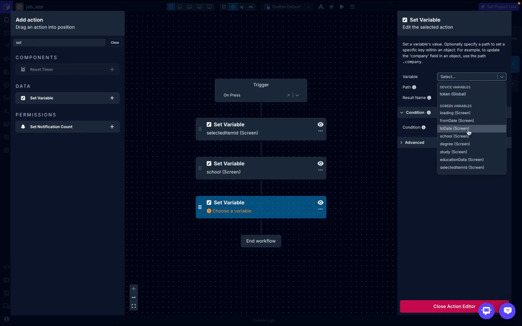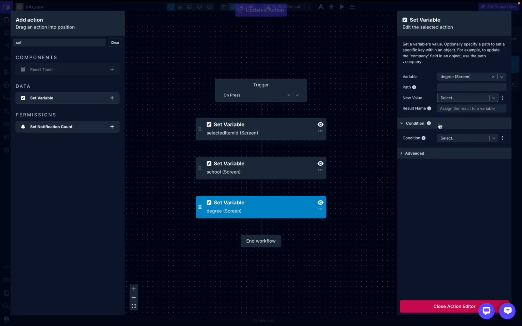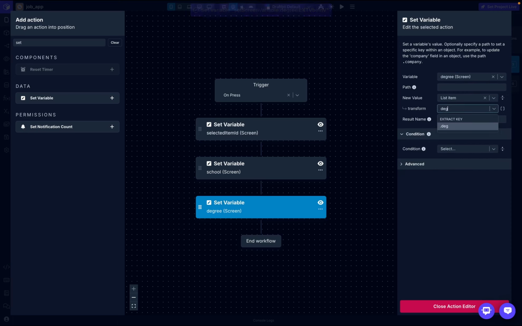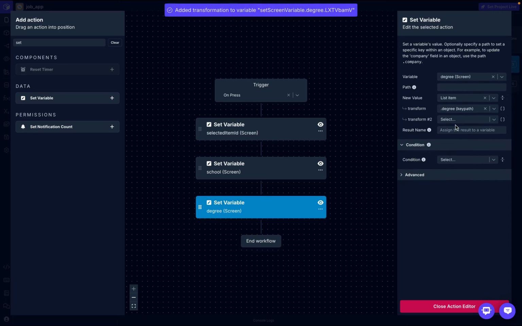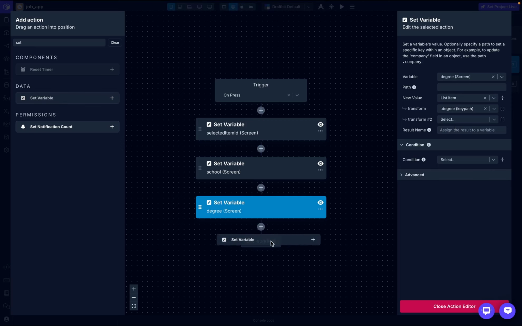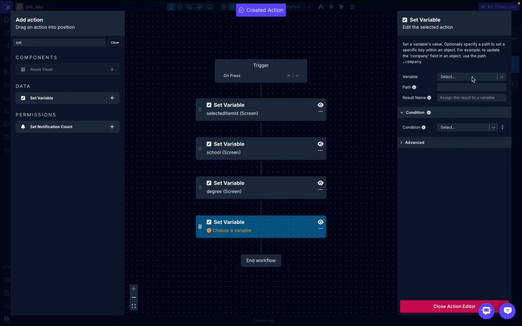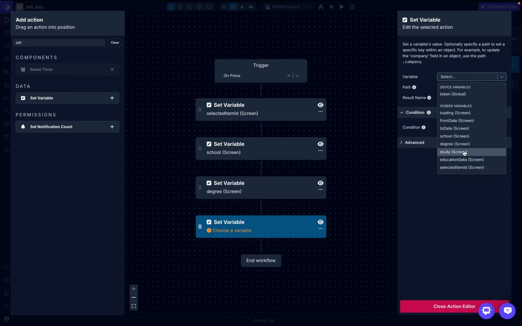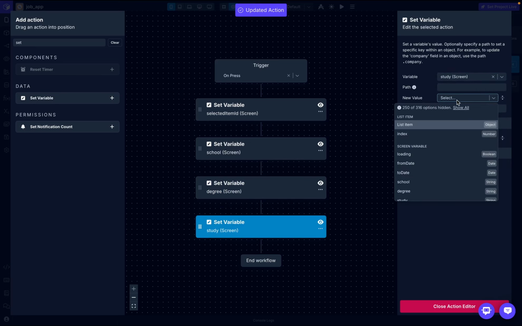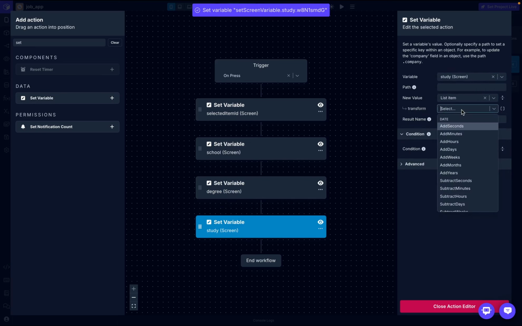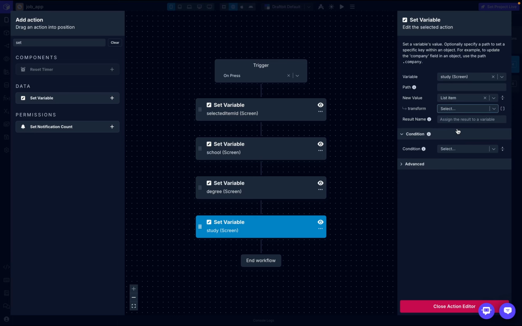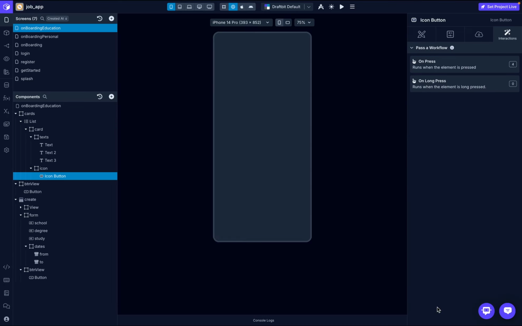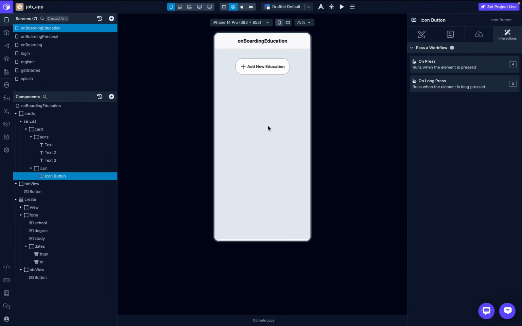After school, we have degree. We're going to set list item degree. So this is so that when we open the edit, these fields are already pre-filled. Then here, we're going to set study, which is going to be list item dot study. Okay, this looks good. Right now, when we click, it sets, but nothing happens.